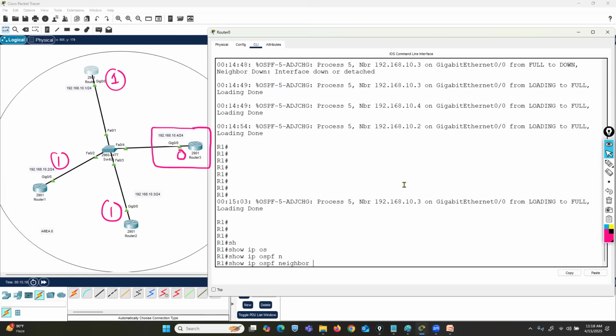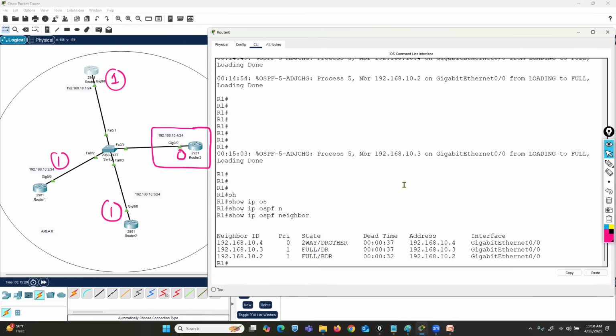Show IP OSPF neighbor. You can see now we have the same priority value on each router, but R4 is not the DR. Why? Because R4 has priority value 0, which is lower. This router will not participate in the DR BDR election process.